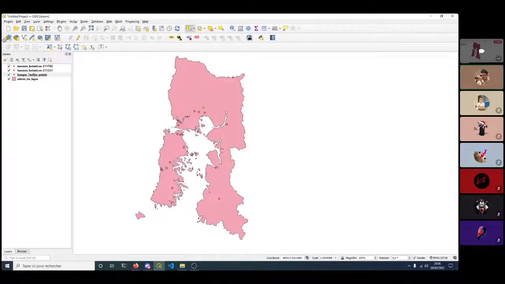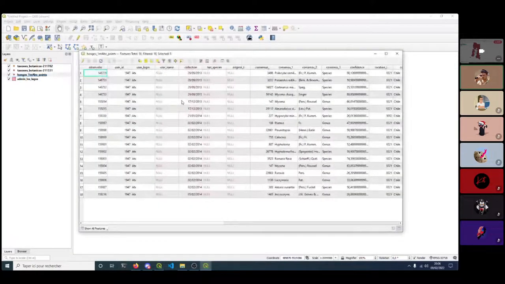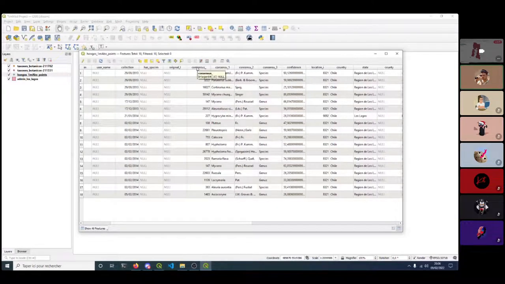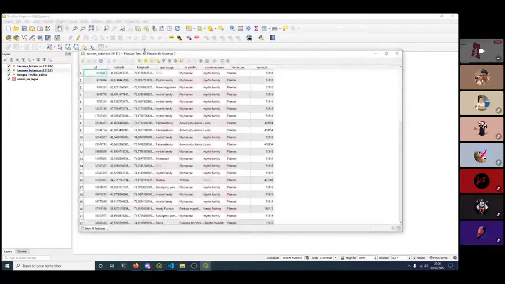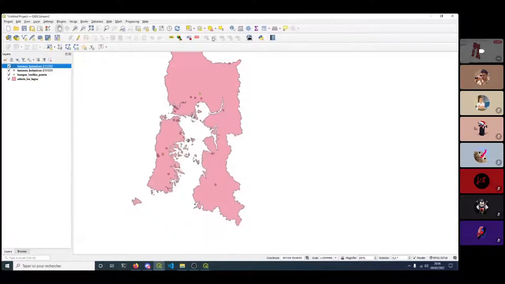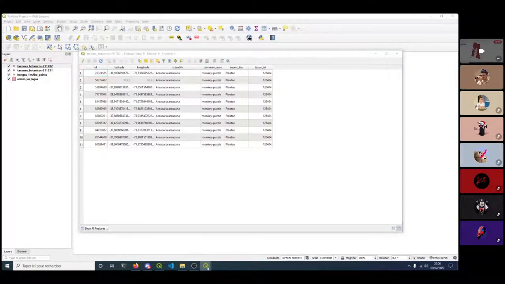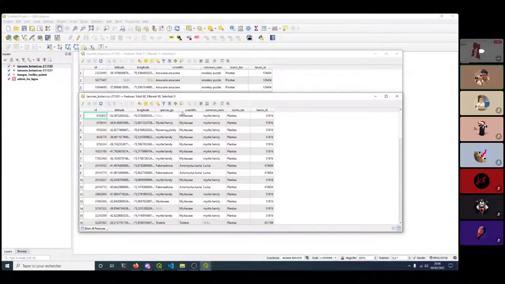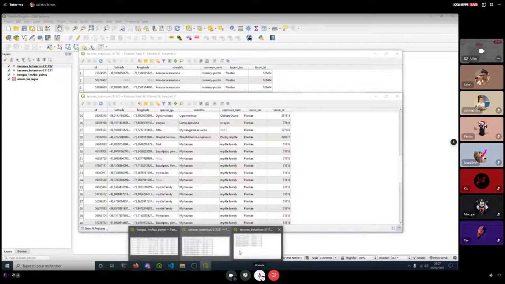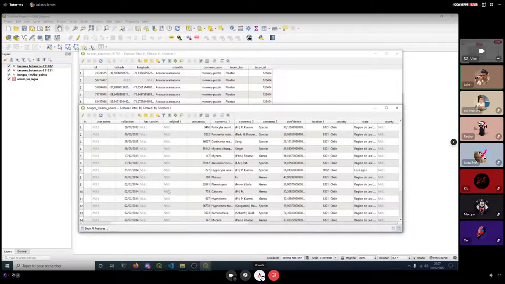So now we have some data. We can do some field management. We can check the point and the data: taxon ID and scientific name. Here, scientific name too, okay, and taxon ID. And here we have a lot of fields.